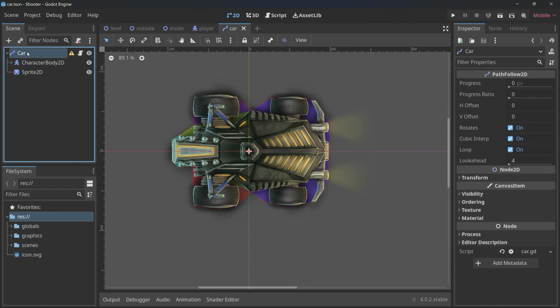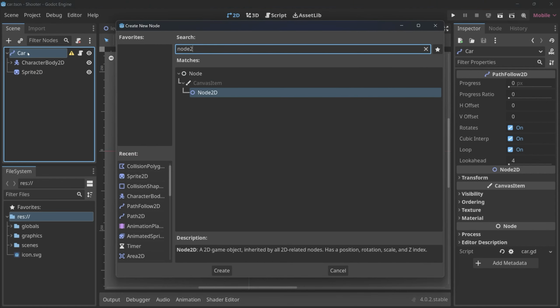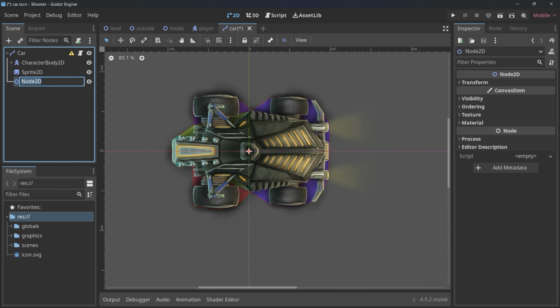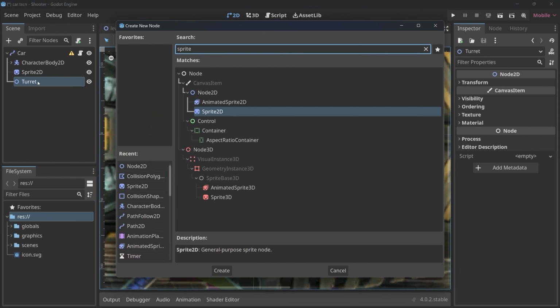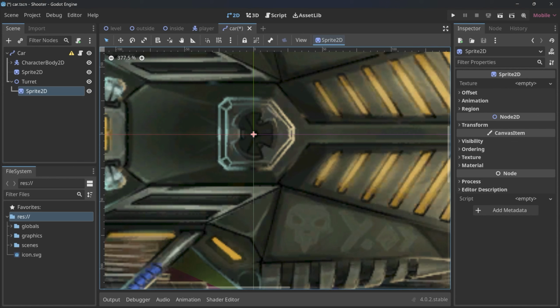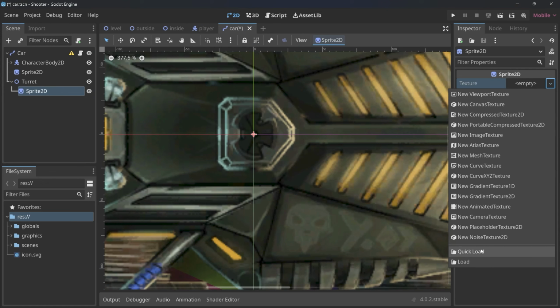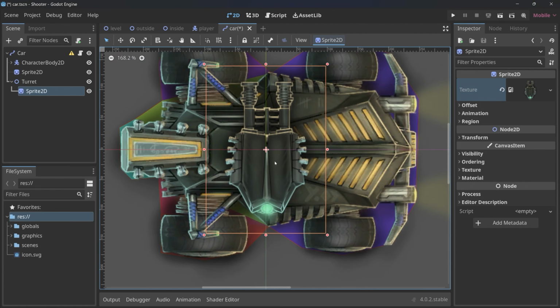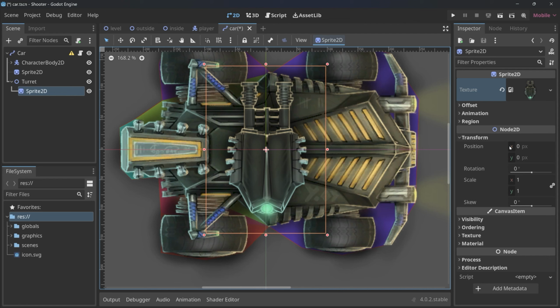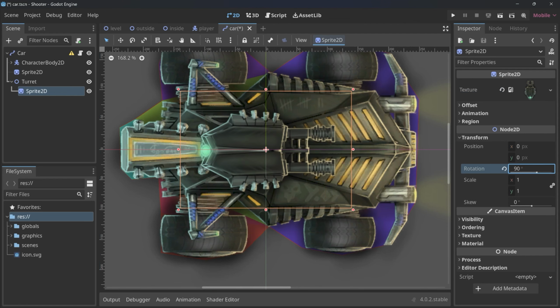What I want to work on next is I want to add a node 2D, and this node 2D is going to be the turret. What is really important for this node is that it centers on top of this graphic thing here, because that's the holding thing for the turret. Next up, I want to give the turret a sprite 2D, and this one we can also quick load. We already have it selected. We have car and turret.png. And there we have the turret, which I want to face to the right by default.